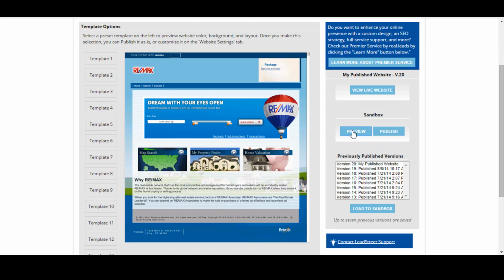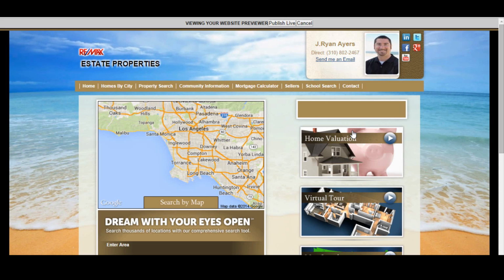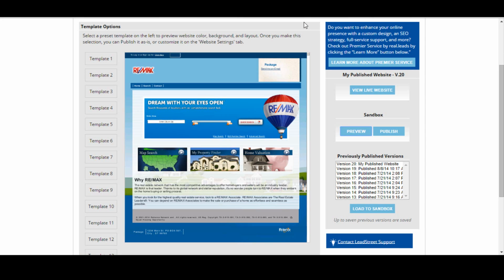Now, the preview will allow you to see what your website will be looking like after you hit publish if you decide to go forth with this specific template. So if we did want to go forward, we can come up here and click on Publish Live. Or if we're unhappy with a specific template and we want to keep editing, we can click on Cancel. So if I click Cancel, it's going to take us directly back to our template area.